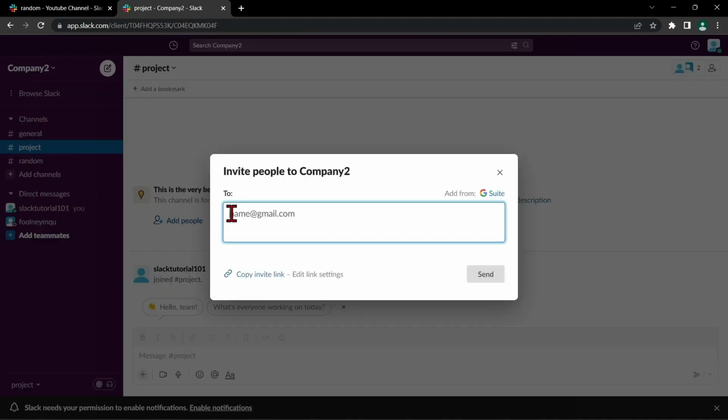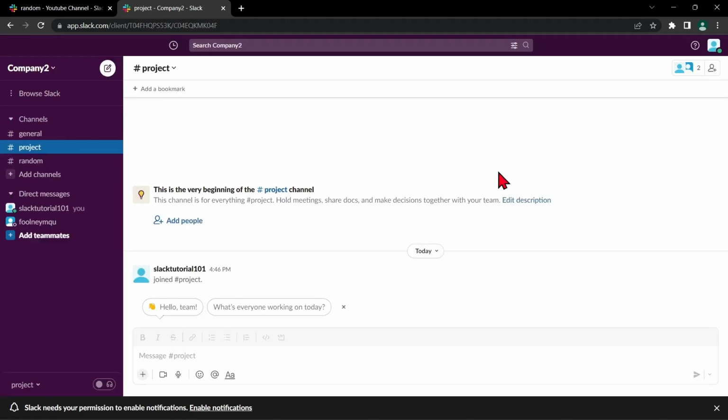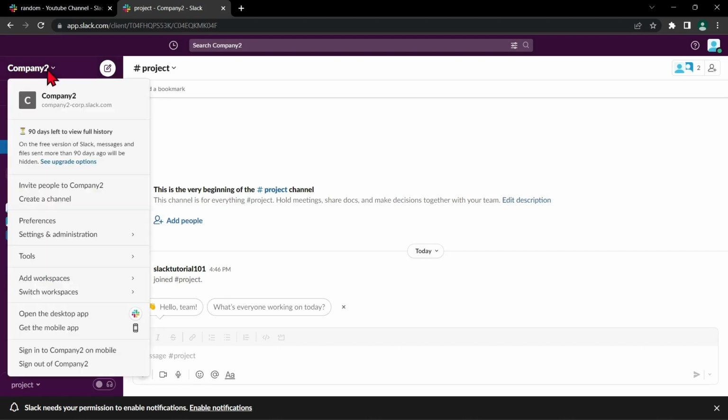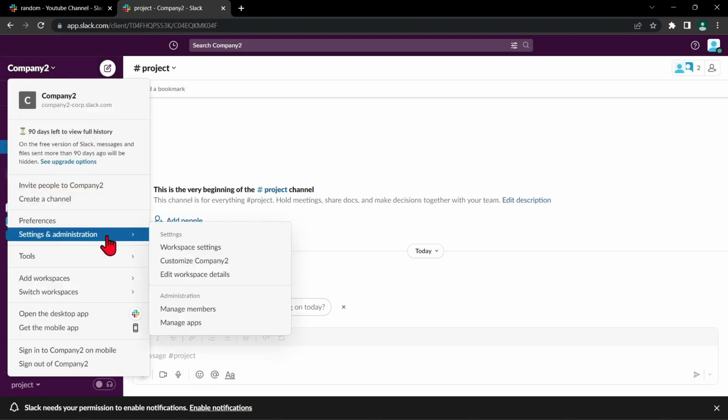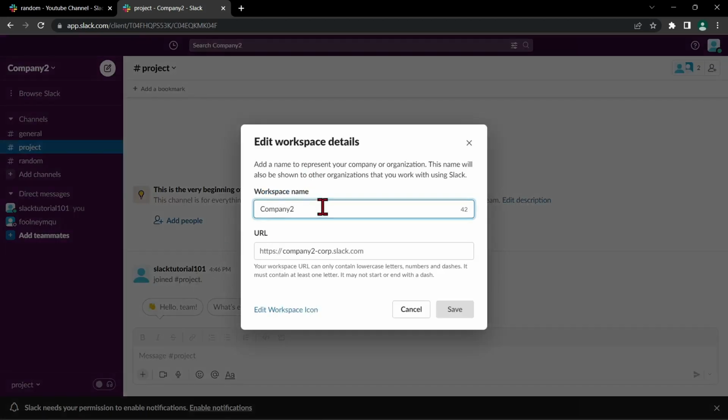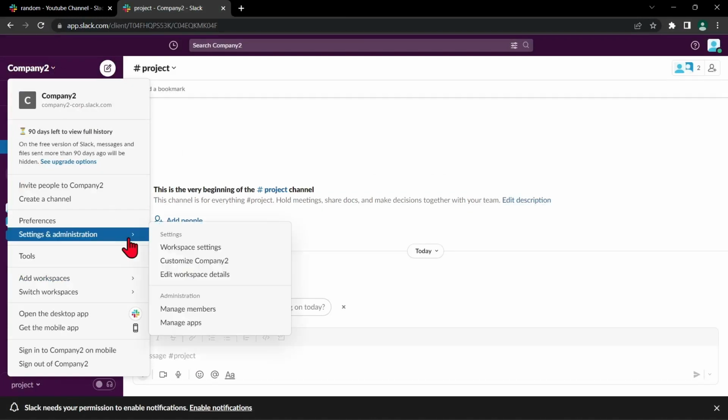From here, you can enter the email addresses of the people you want to invite and send them an invitation to join your workspace. You can also customize your workspace by clicking on the workspace name and then selecting Settings and Administration. From here, you can access various settings and options for your workspace, such as changing the name or URL of the workspace by clicking Edit Workspace Details. You can also manage the apps and manage the members.